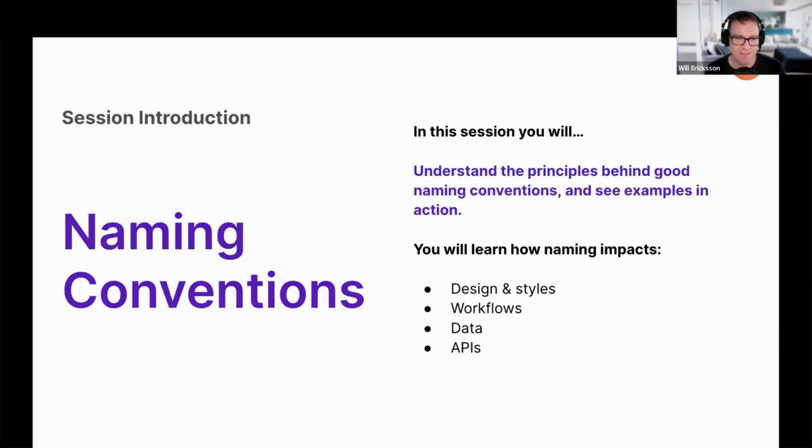So this session is about naming conventions, and in this session, you will understand the principles behind good naming conventions and see some examples in action. So you will learn how naming conventions impact design and styles, workflows, data, and APIs.